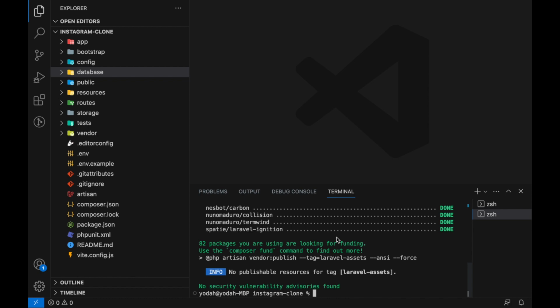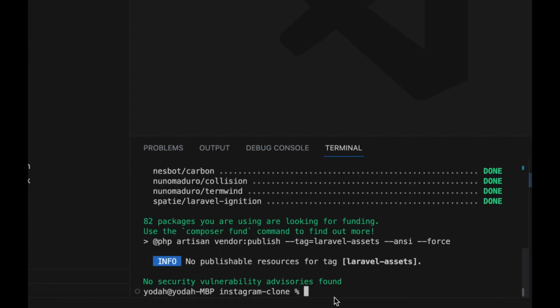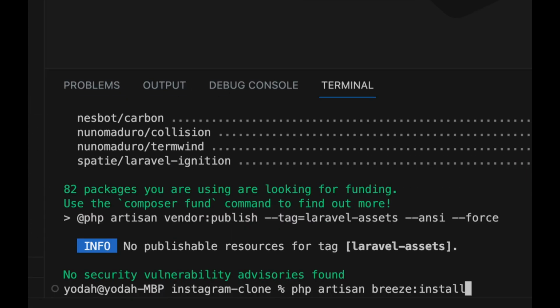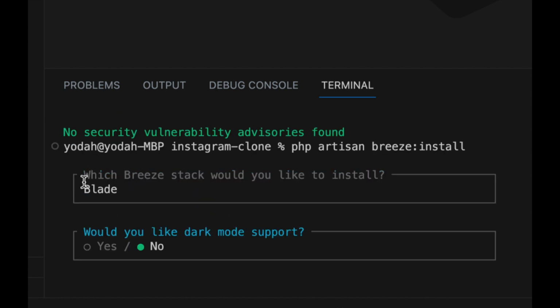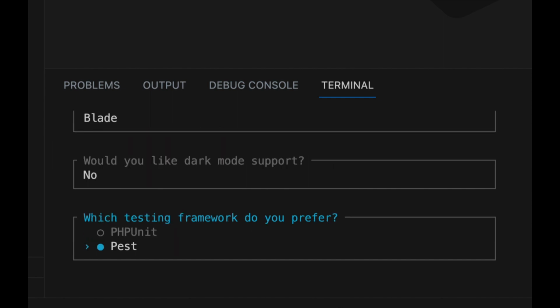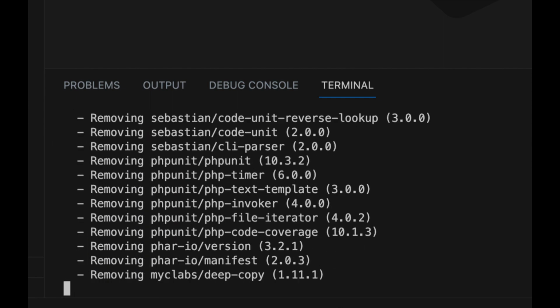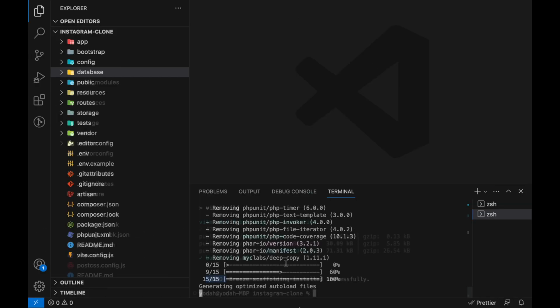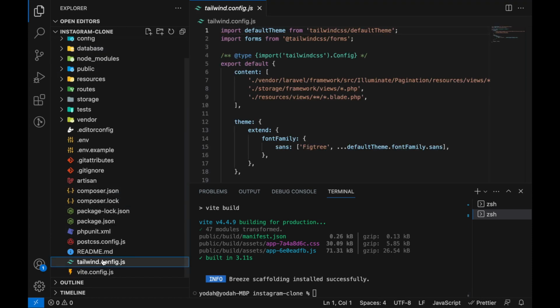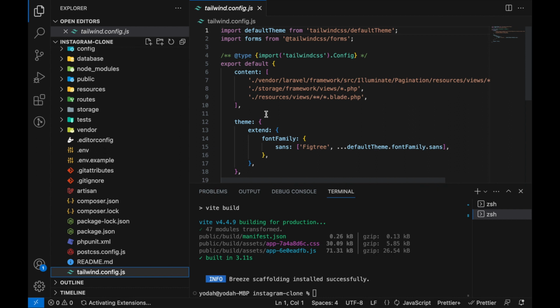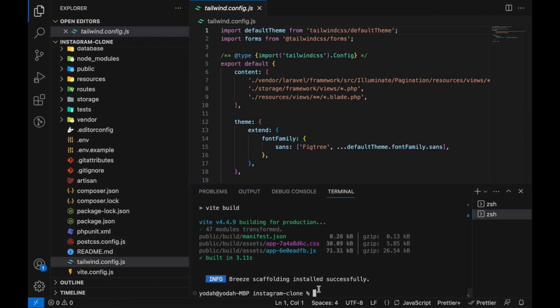Alright, after Breeze is installed, we're now going to run this command: php artisan breeze:install. This is going to prompt us. Let's choose Blade, the first one. Dark mode, no. We can use Pest, and we're not going to do tests anyway. So alrighty, awesome. Now as you can see, our Breeze package is installed successfully, and it comes with Tailwind pre-installed, which gives us an advantage since we won't have to install this manually. So that's an advantage.